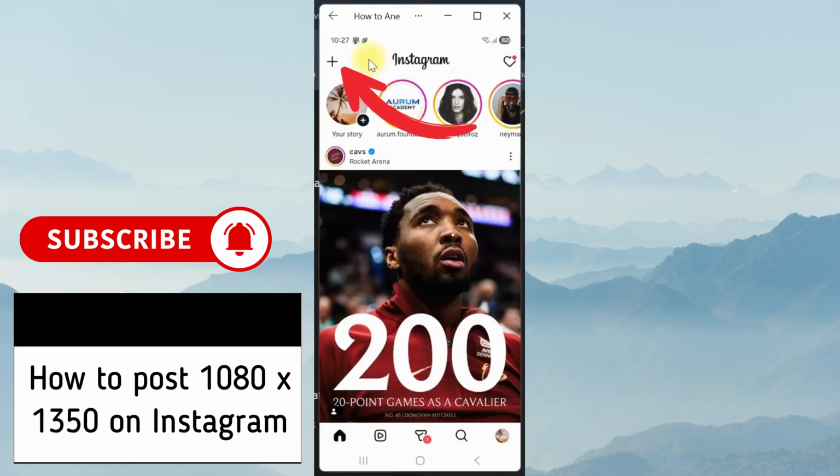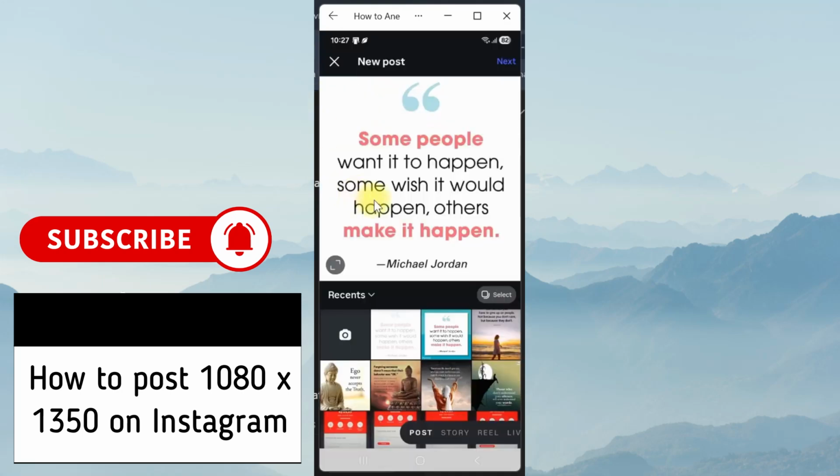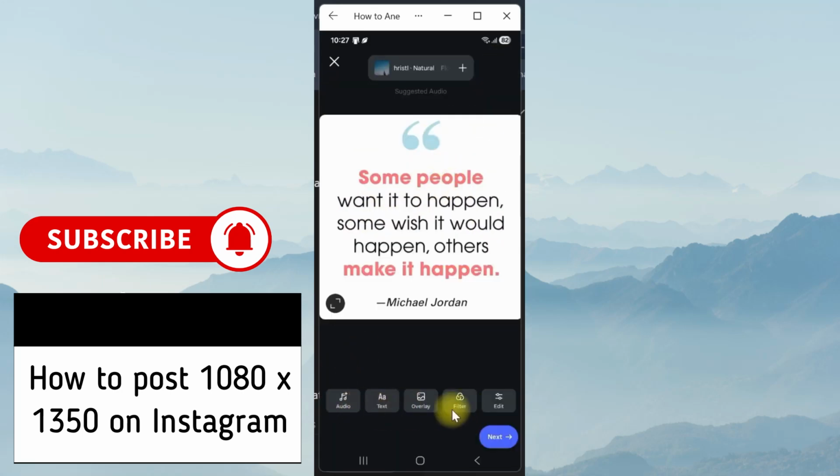Now here on Instagram, you click on the plus sign. By clicking on the plus sign, the first image that will appear is the one you just finished editing, set to the 1080 format. You simply click next. Here you can make edits below, as you can see, add audio, text, in short, edit. I'm not going to do anything, I'll leave it in the format I want, I just want to post it in this format. Click next, it will process.